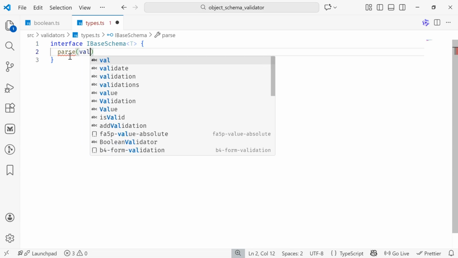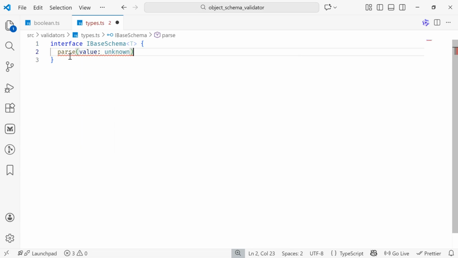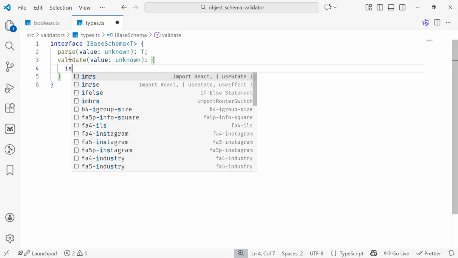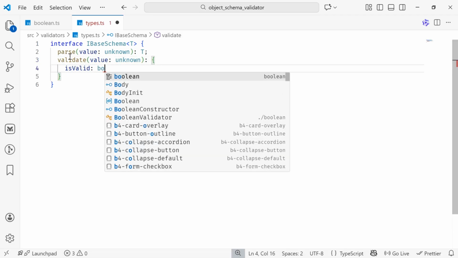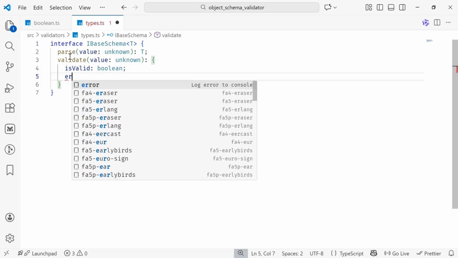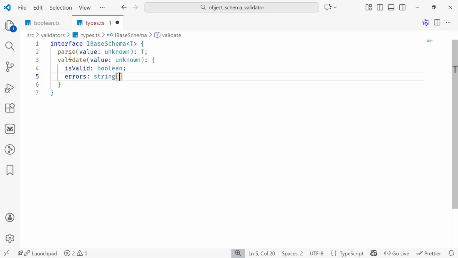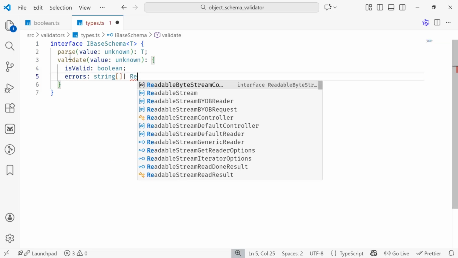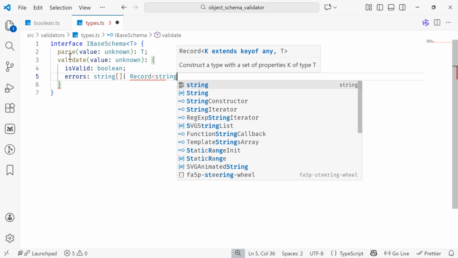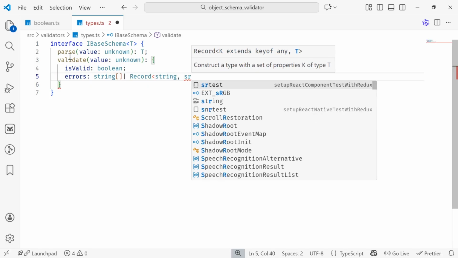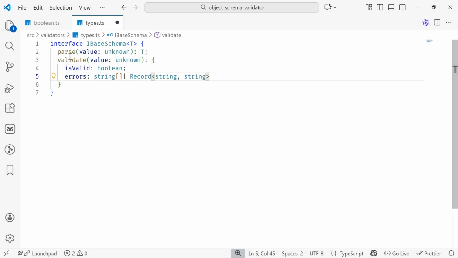It will have a pass method defined on it which accepts a value whose type is unknown and returns a value whose type will be T. I will define a validate method on this interface which also accepts a value whose type is unknown, and it will return an object with a property isValid, which is a boolean, and an errors property, which will either be an array or a record with a key whose type is a string, and the type of the value for that key will be an array of strings.